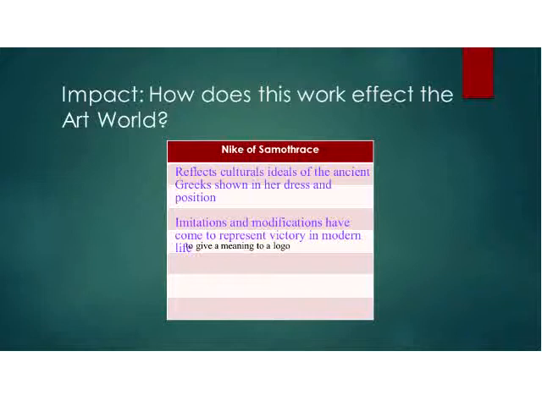Do you have anything you want to add here about the effect of Nike on the art world? We've hit on the brand, the cultural ideal, the symbolism. Maybe you can speak to how it was made.